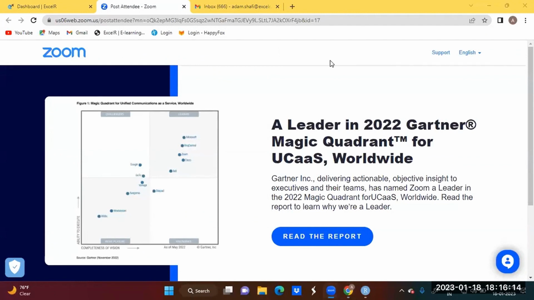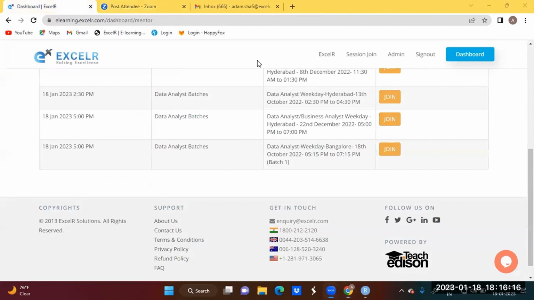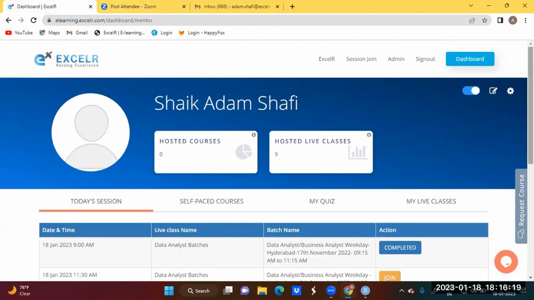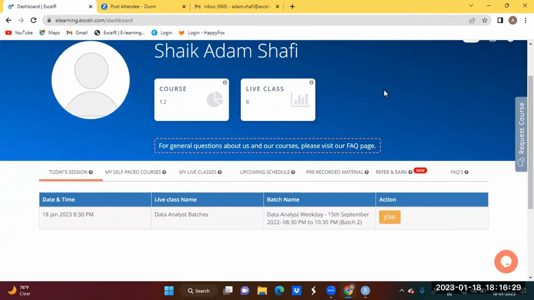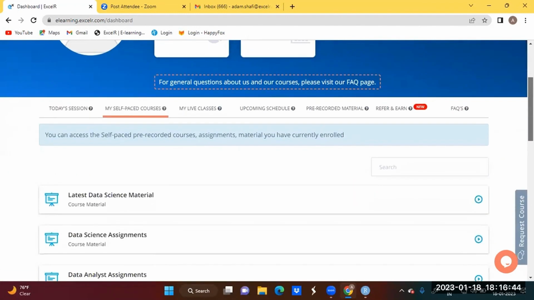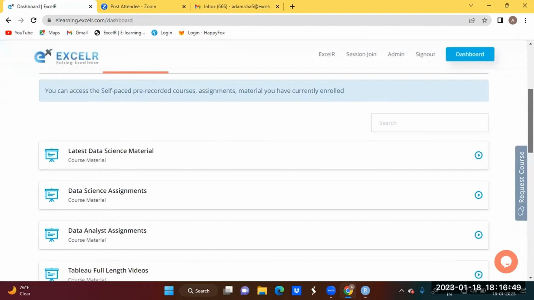For example, this is my dashboard, and we are the mentors. We have two methods to navigate between this. Right now, it is in blue color, which is mentor mode, and if I switch like this, it is in student mode. You should enroll under pre-recorded material, in this section, for the data analyst material. Then that will be shown under my self-paced courses. Click on my self-paced courses. Once you enroll by going into pre-recorded material, that material will be shown here.